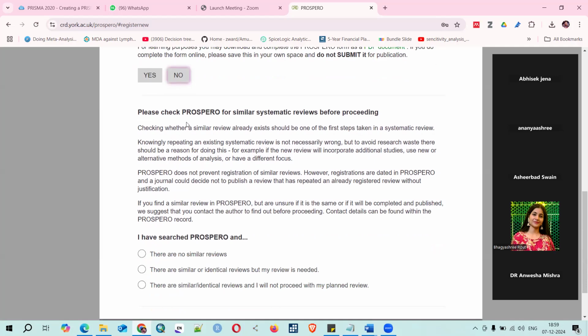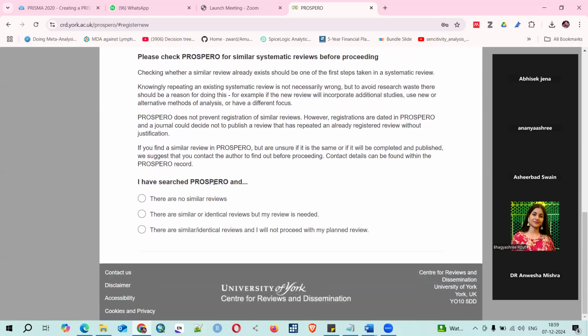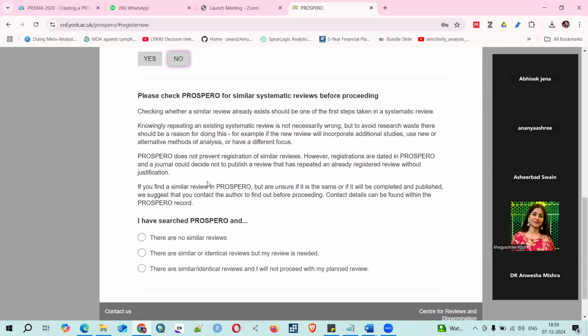Then here, Rakesh: please check PROSPERO for a similar systematic review before proceeding. So I have searched PROSPERO. There is no similar review. Okay, then Rakesh, your question is what if there is a similar or identical review but my review is needed. If a systematic review was already done, say in 2015, and you want to continue, in that case you can write that there is a similar or identical review but my review is needed. Then you have to write the answer. Otherwise, you always have to choose that there are no similar reviews.